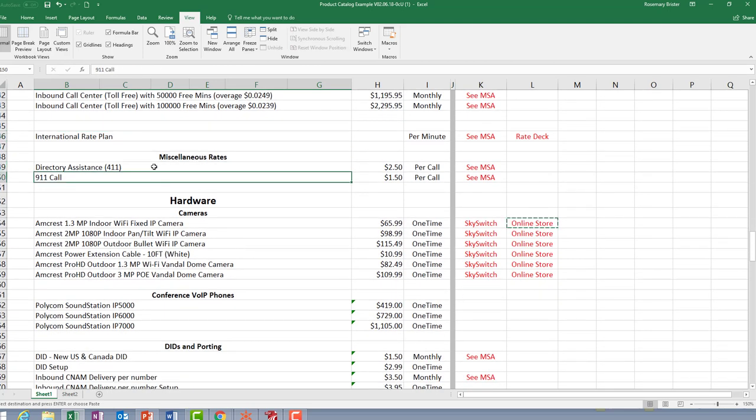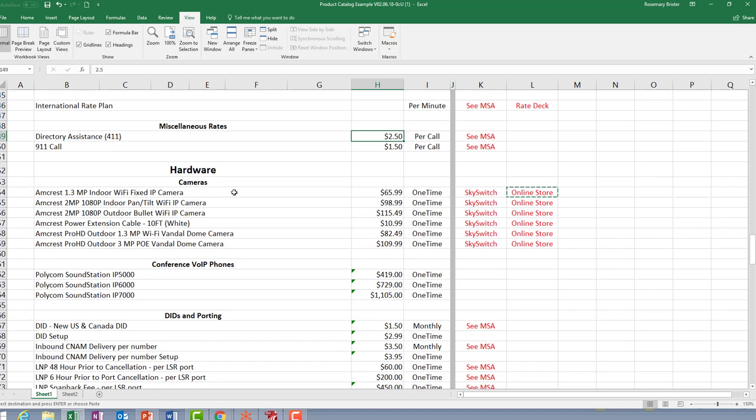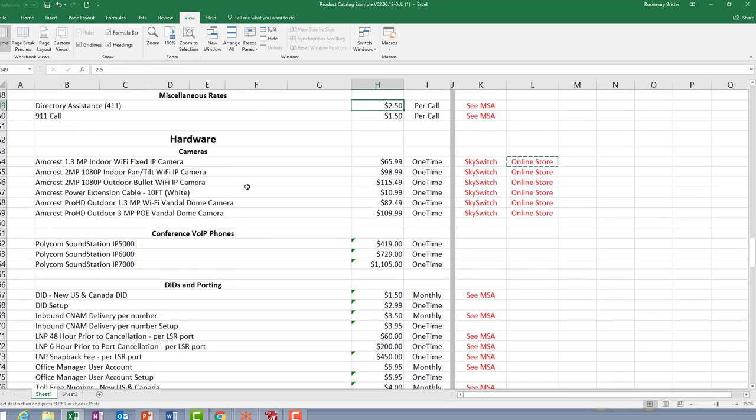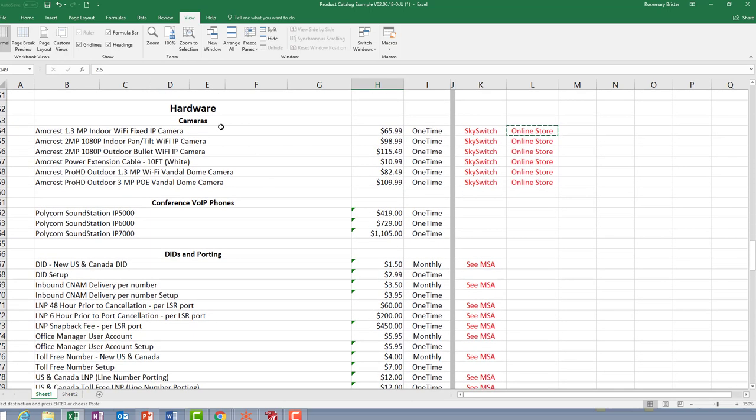We typically find resellers offering what we call surcharge plans. So like for a directory assistance call or a 911 call, you can charge per call. So if any of your customers makes a 911 call or a 411 call, you can decide what you want to charge for that particular call. That's called a surcharge usage plan. So you can certainly do that.